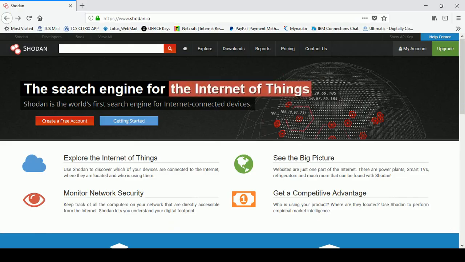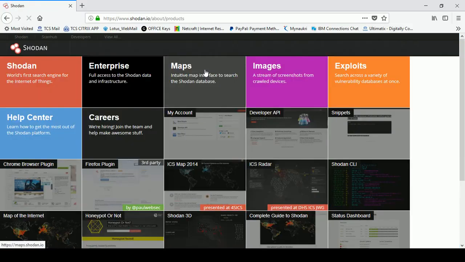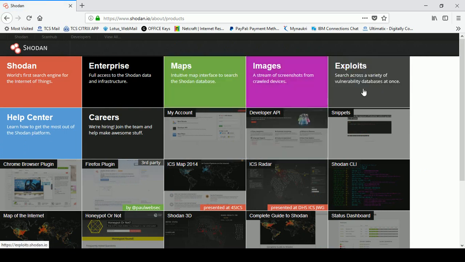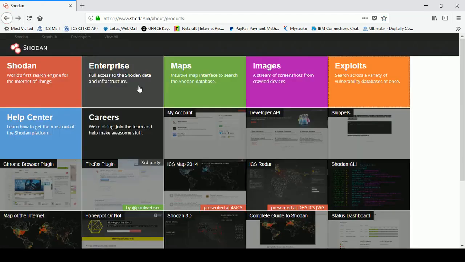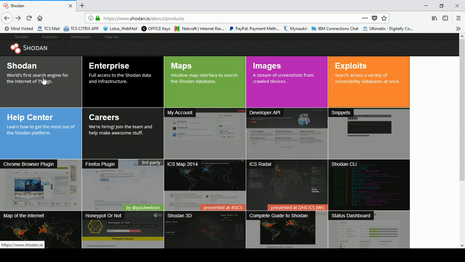When you click on the view all button over here, you have an option for exploits, and you can search for exploits over here. Let's click on this, and you can see this is a particular search engine for exploits. Let me go back and see what else you have. This is the home button.